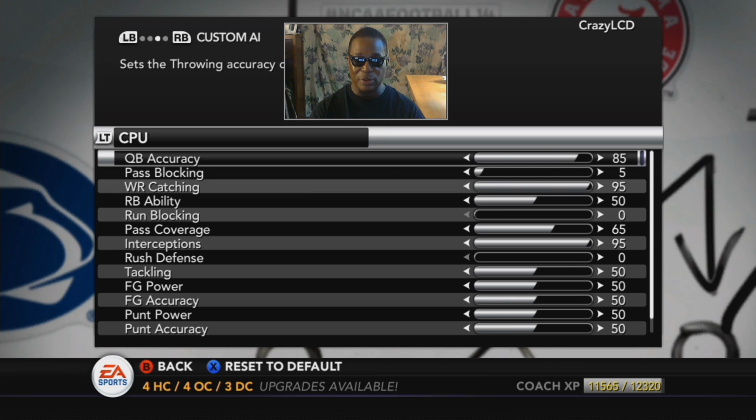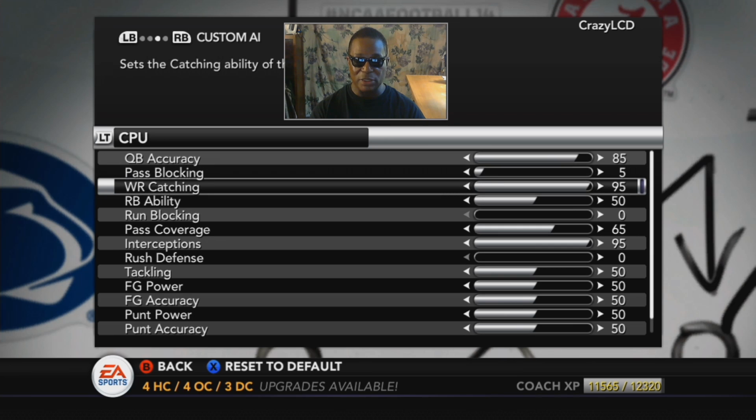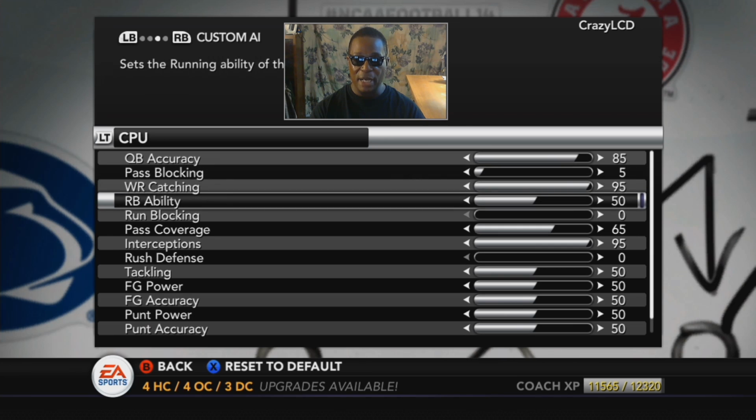Their quarterback accuracy is 85. Pass blocking 5. Wide receiver catching 95. Running back ability 50.